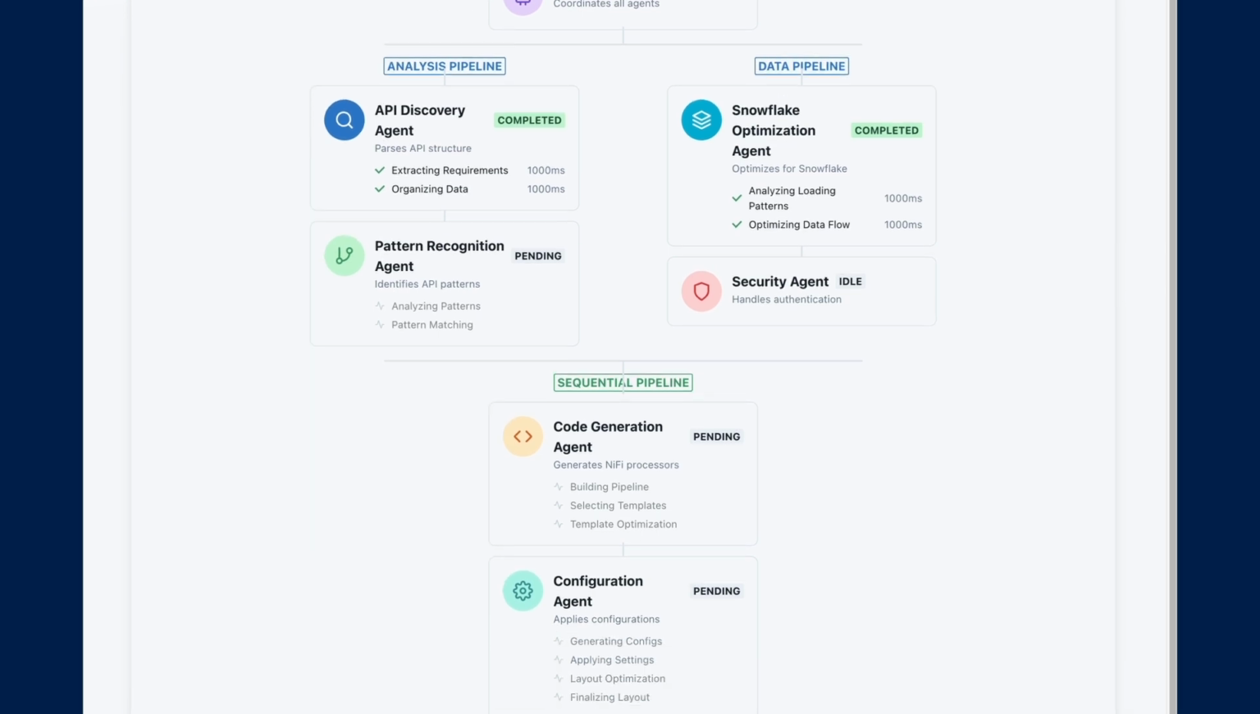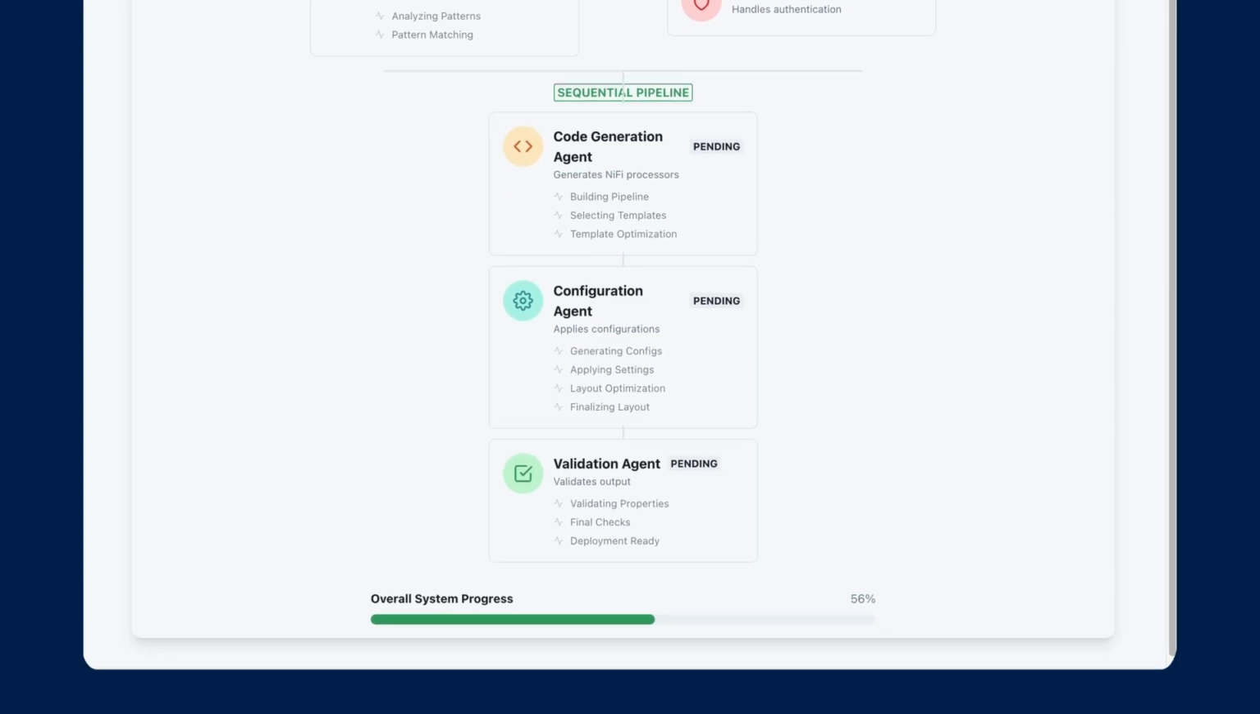pattern. Building intelligent pipeline, the code generation agent that creates the NiFi processors for us. Validating processor properties, ensuring enterprise readiness. Each agent brings specialized expertise, just like having a team of integration experts working together in seconds, not weeks.